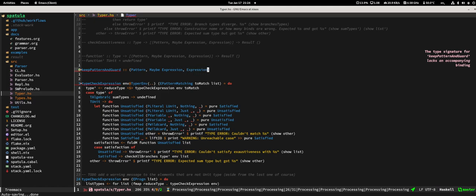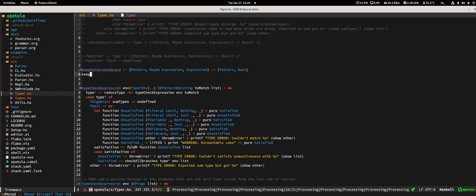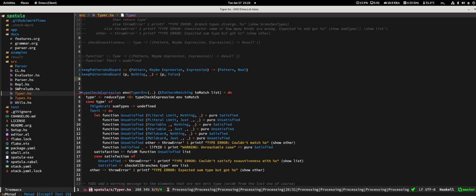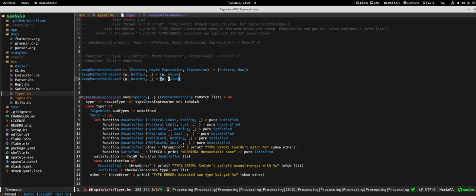So expression, and then this is a boolean. So keep pattern and guard. This will pick a p, and if this is nothing, we're gonna ignore that. That's gonna be p false. And if you have this, you're gonna just do.